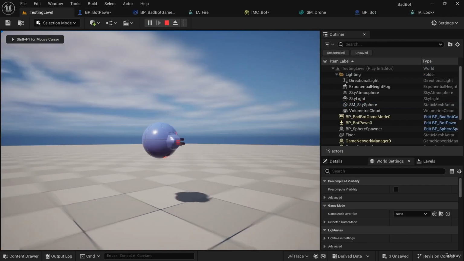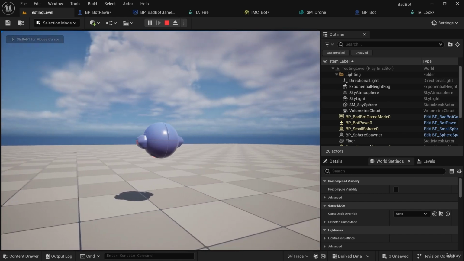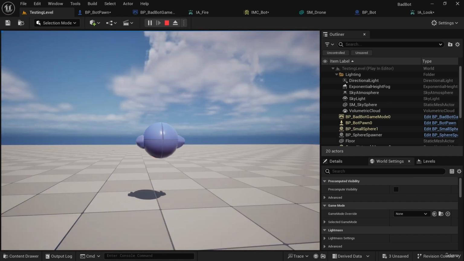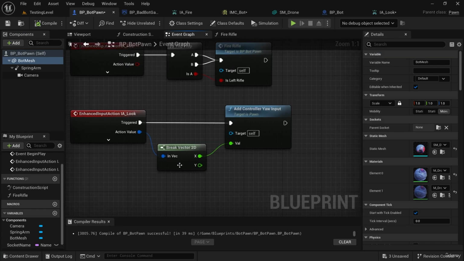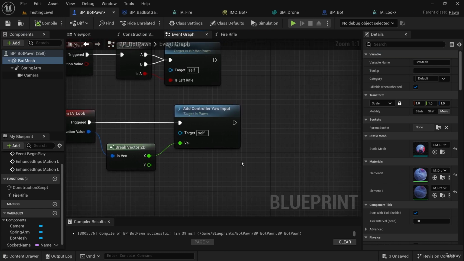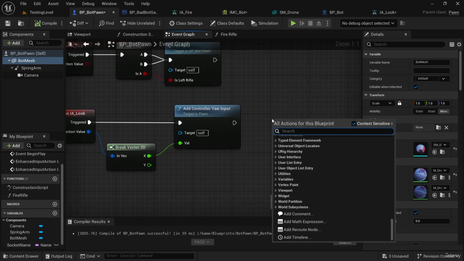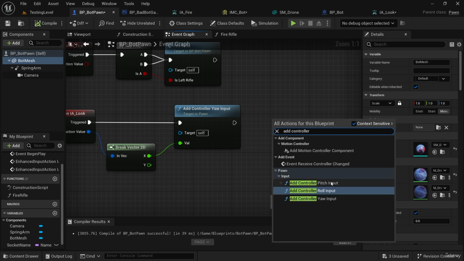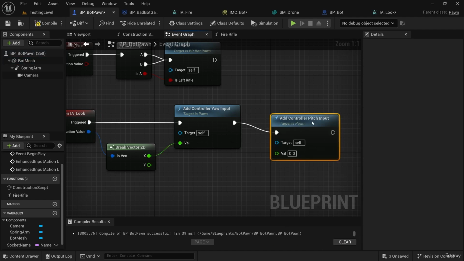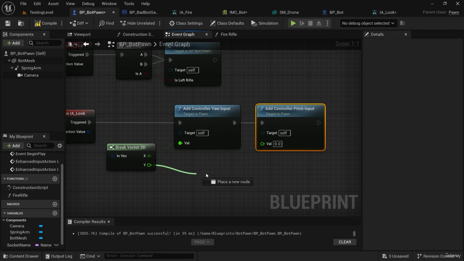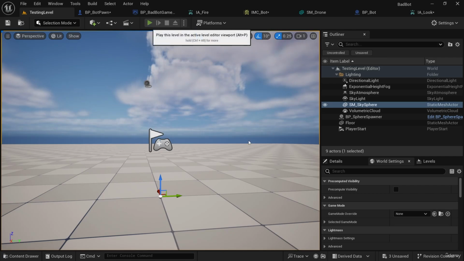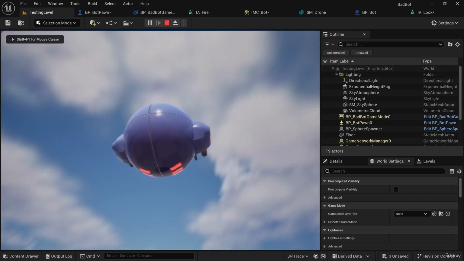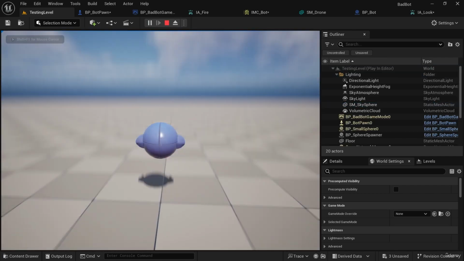We saw that we can only move our mouse left and right. If we move up and down, nothing happens. Well, that's where that second axis comes in, the y-axis from our action value. We're going to use that for our pitch. So let's search for add controller pitch input. Let's hook that up and pass in the y-axis value from that broken vector. And let's see what happens now. Now we can move our mouse up and down.